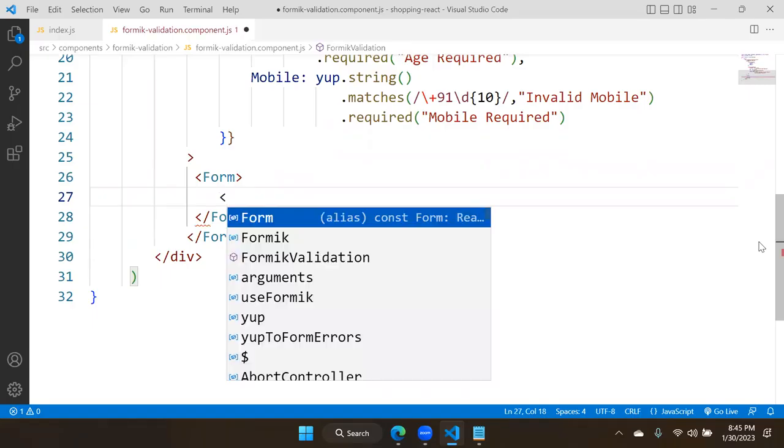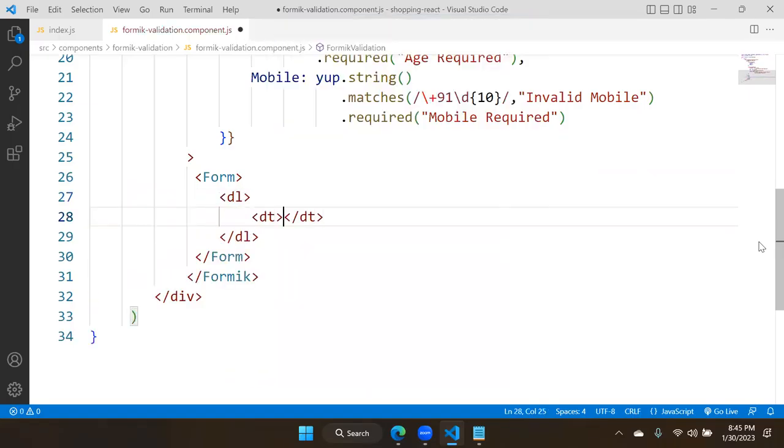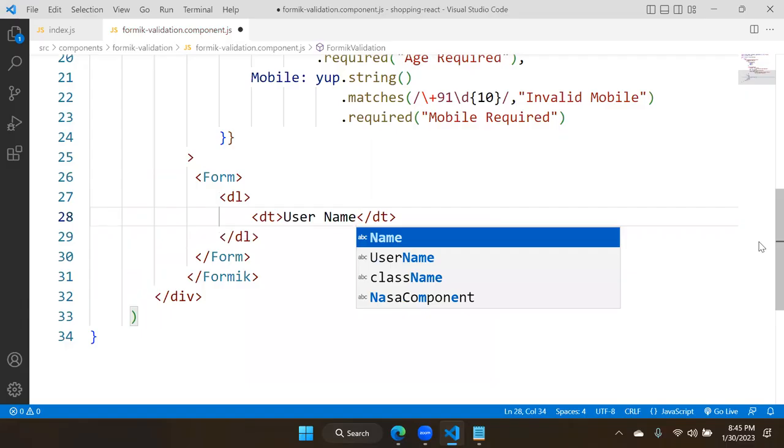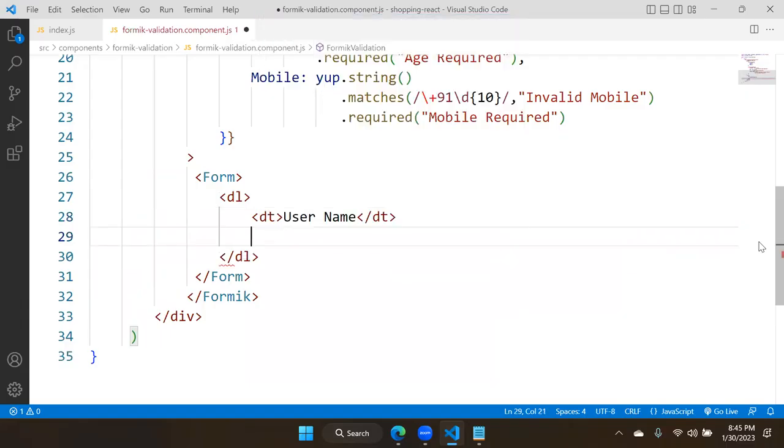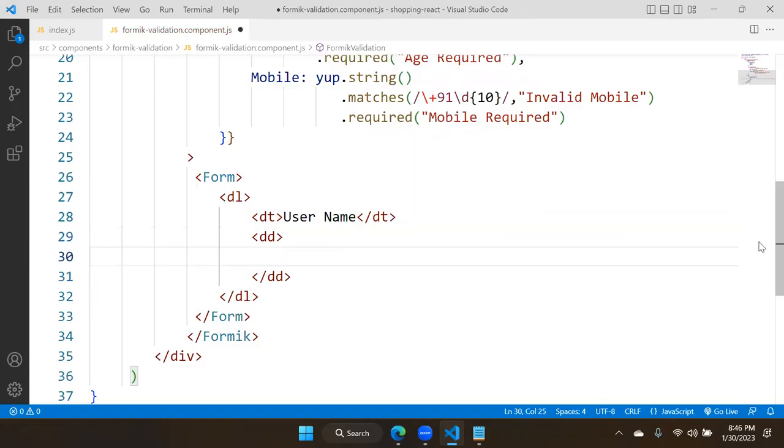That means we need to keep a data list, data term. I will say username. How to create a data definition? How to create a text box? You don't need to create a text box. You need to just create a field. That's it. What is this field type? Field type is text.